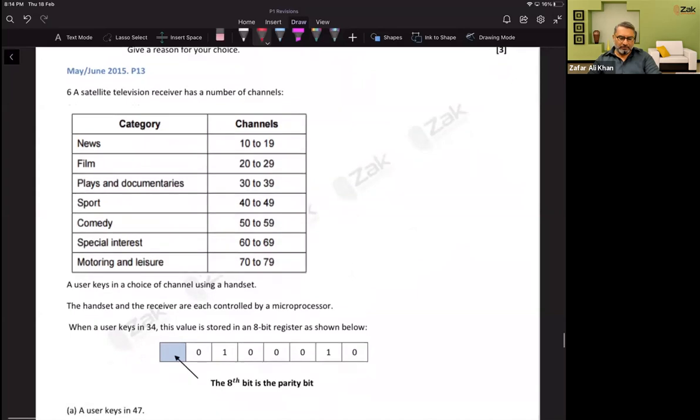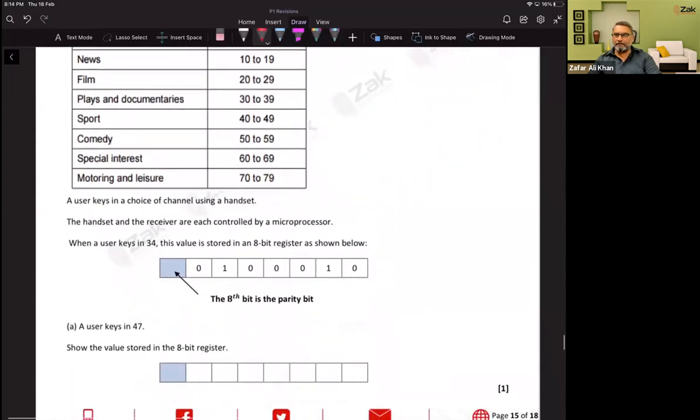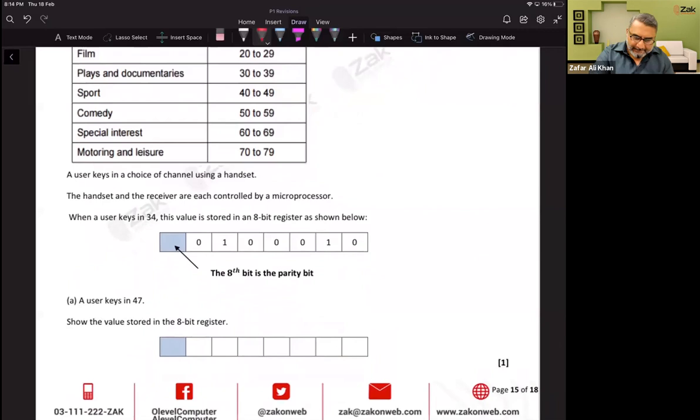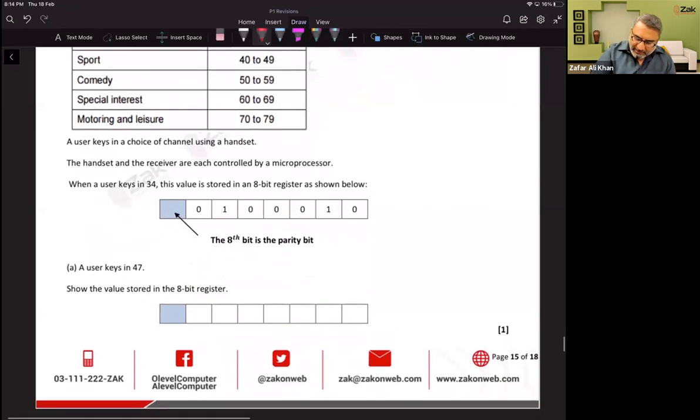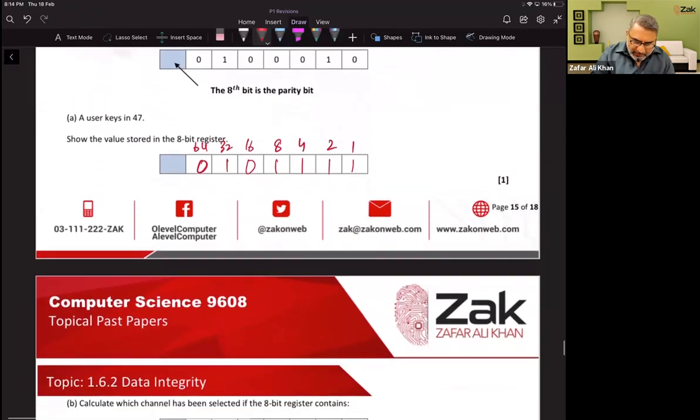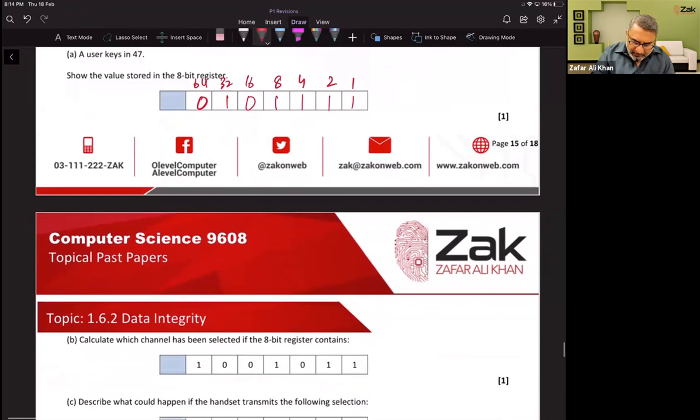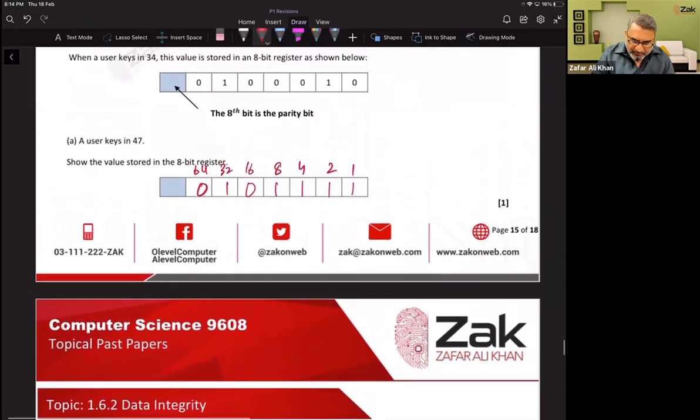Is this even parity or what parity? The 8th bit is parity. 47 is 1, 2, 4, 8, 16, 32, 64. So 32 and 8, 40, 44, 45, 46, 47. Next: calculate which channel has been selected if the 8-bit register contains this.